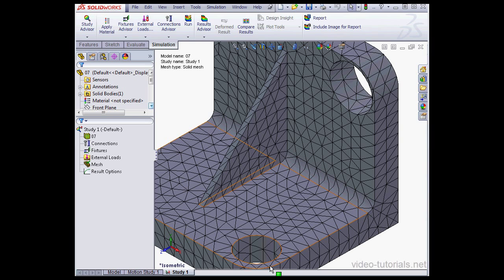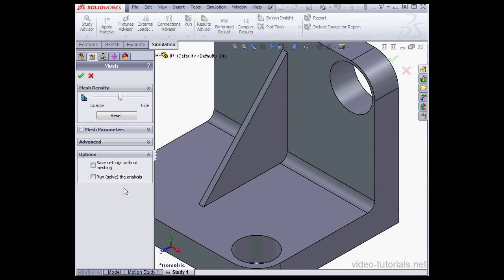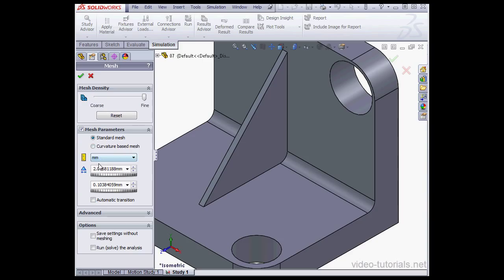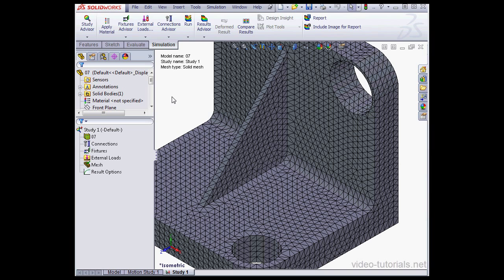Let's begin by right-clicking on the mesh node. Select Create Mesh. Let's begin with one experiment. We'll adjust the slider all the way to the fine setting. As you can see, the global parameter size gets slightly larger than 2 millimeters. Let's click OK to accept these parameters. SolidWorks has built our mesh, and as you see, we've got many more mesh elements. But the situation hasn't improved around the bolt hole walls and the rib.